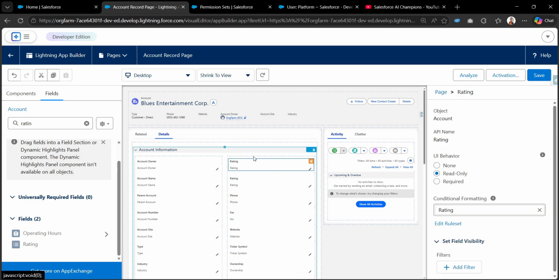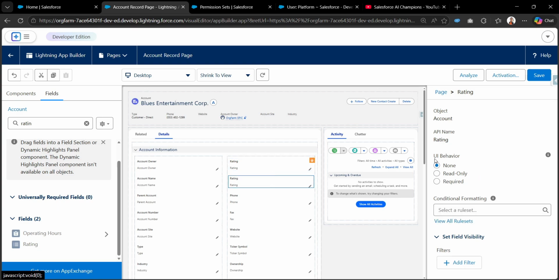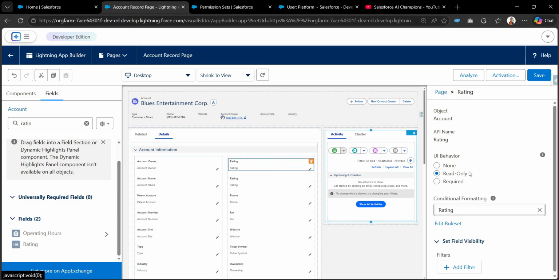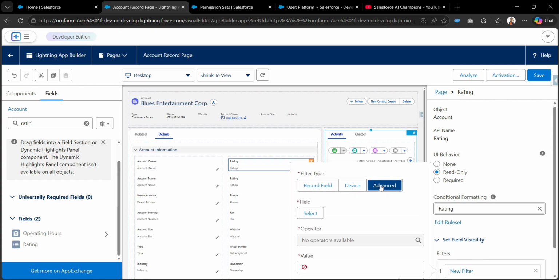So we can make one of the fields read only, and for the other the UI behavior will be none, right? And for the field which has the UI behavior read only, we will be providing the filter criteria. The filter criteria would be in the advanced.